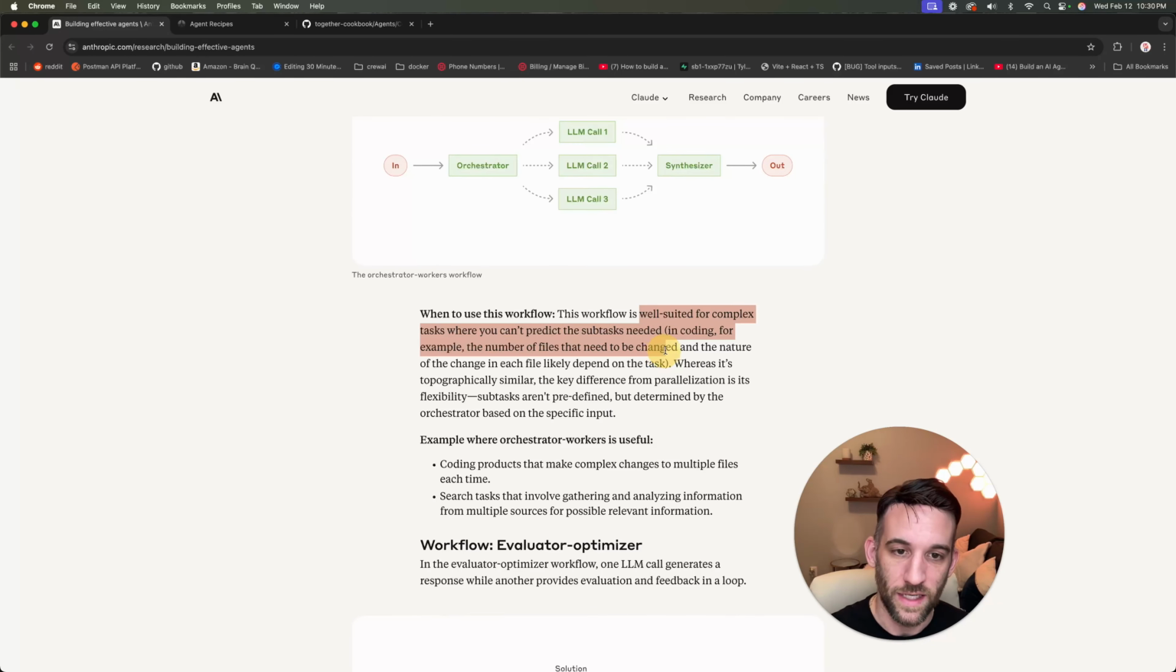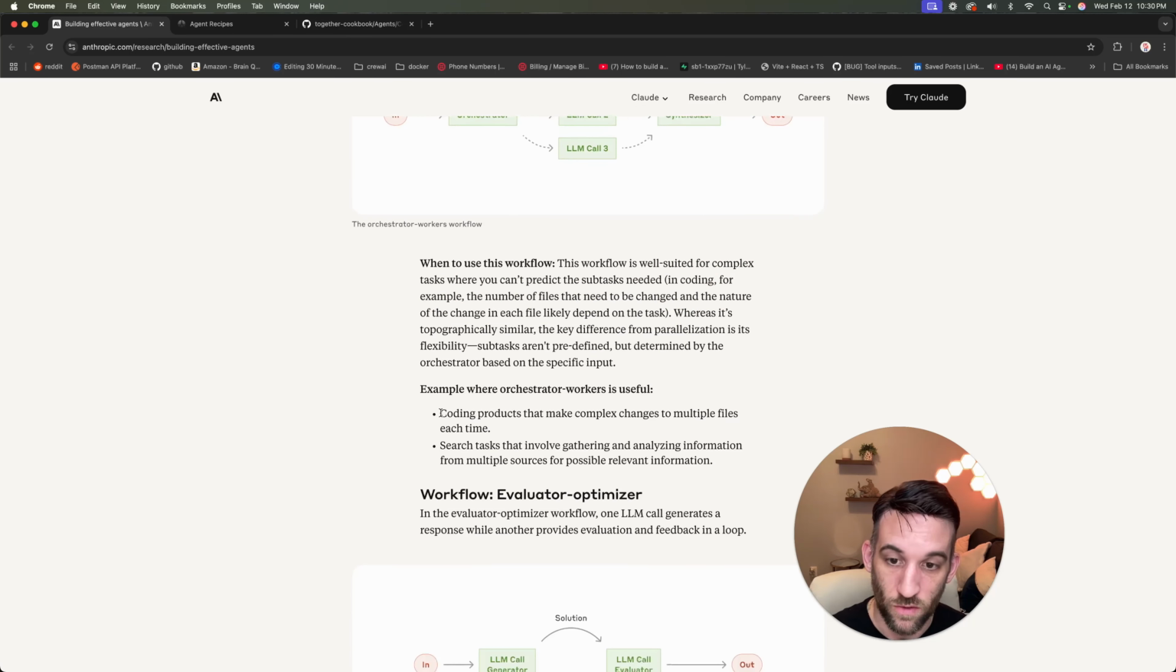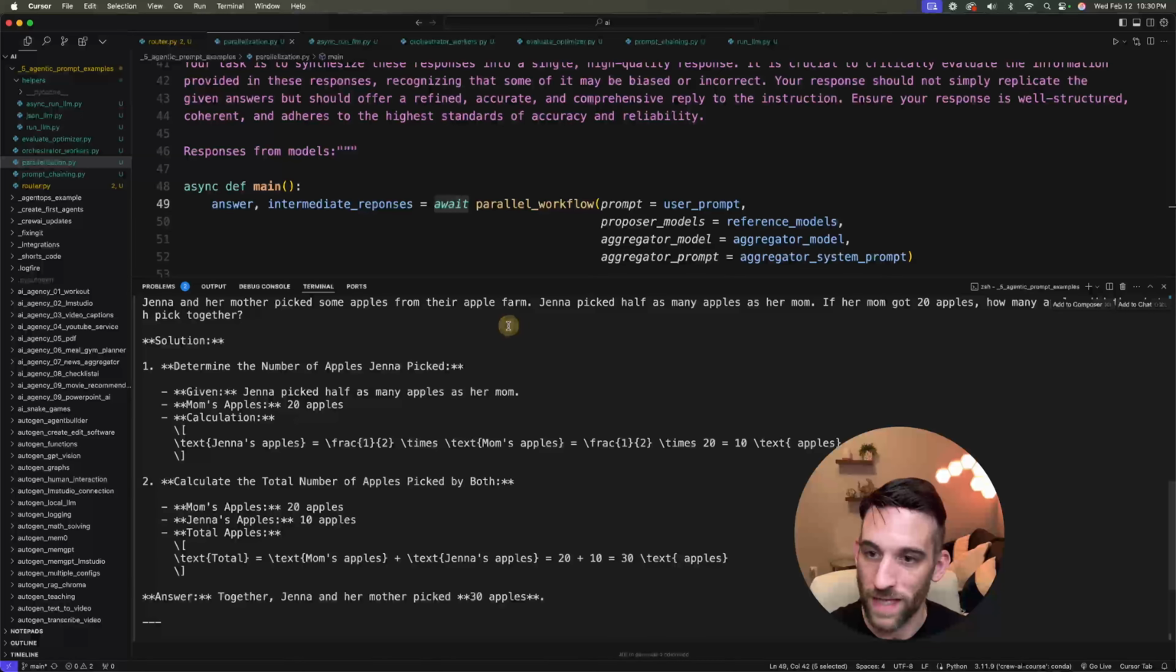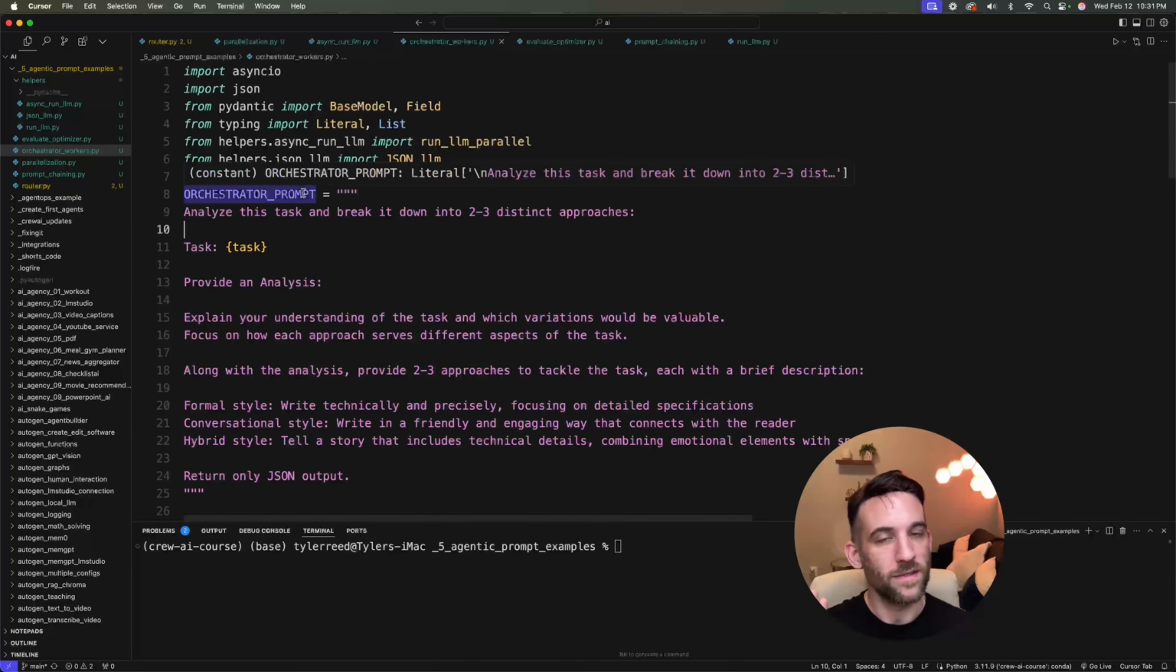So when to use this workflow: it is well suited for complex tasks where you can't predict the subtasks needed. In coding, for example, the number of files that need to be changed and the nature of the change in each file likely depends on the task. Examples where this is useful: coding products that make complex changes to multiple files each time, and search tasks that involve gathering and analyzing information from multiple sources for possible relevant information. Let's go over an example of that now.